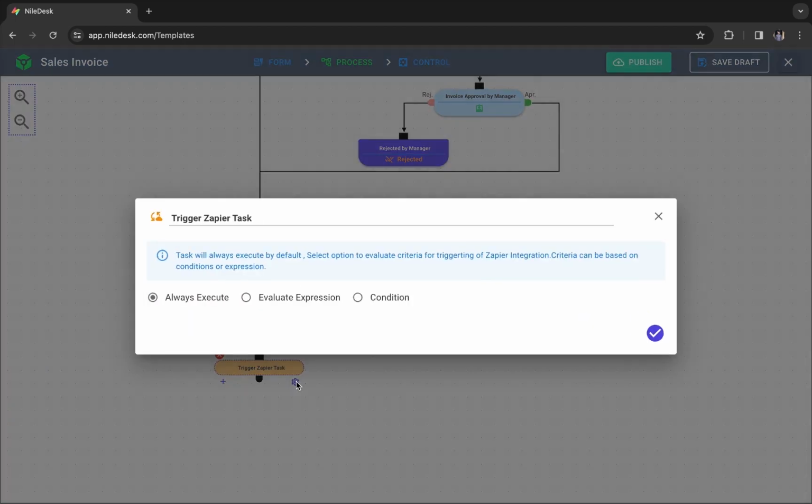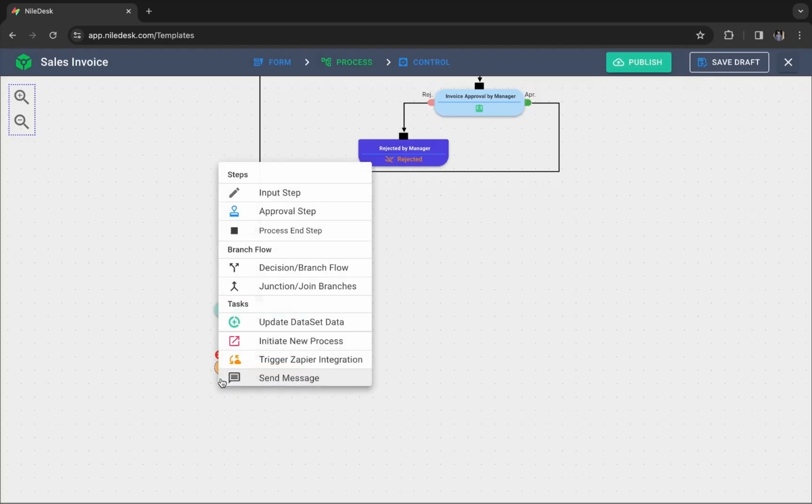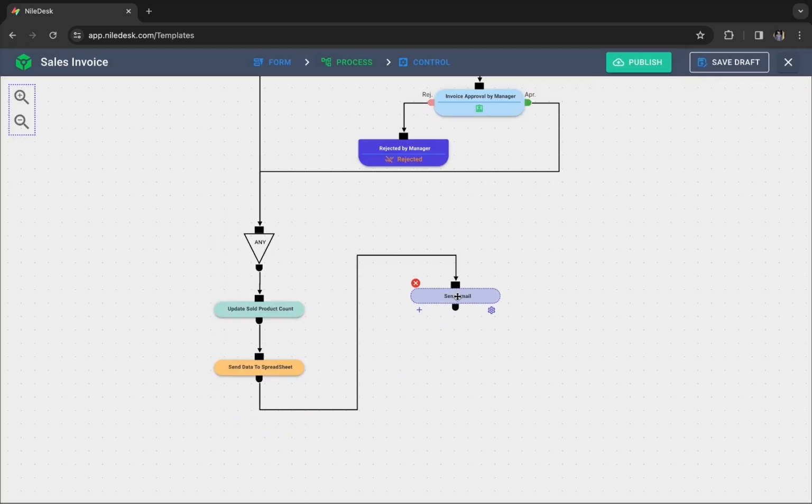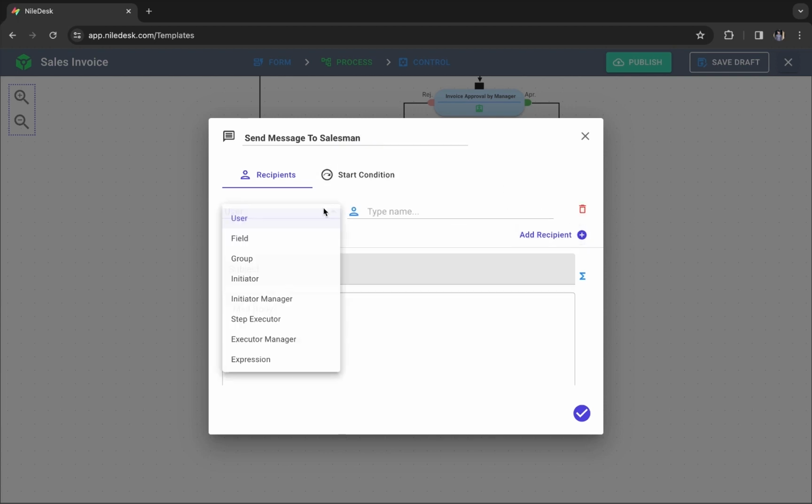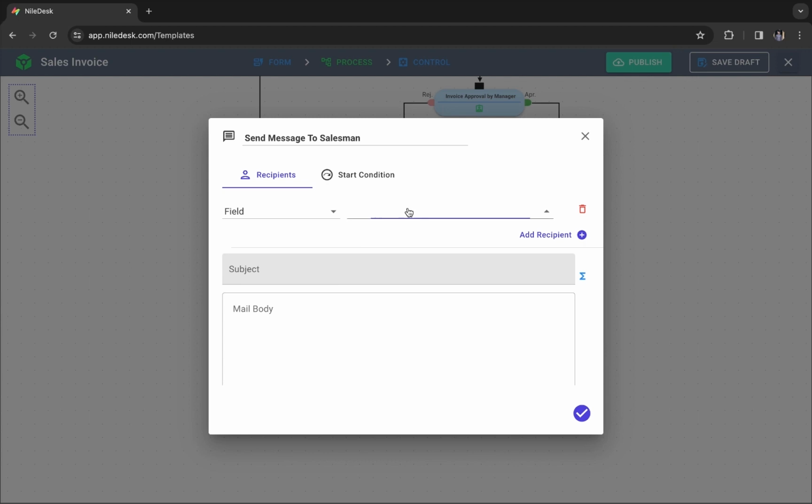This task will send your form data to a spreadsheet. There's also a video available for spreadsheet integration. Then, we will add a task to send a message. This task will send a message to our salesman. We will rename this step name. We have to add a recipient who will receive the email. In our case, it is the salesman, which we will get from the field salesman.